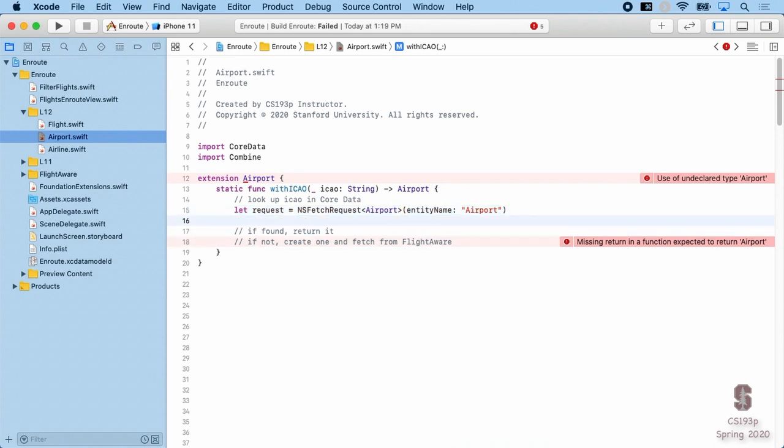Now, a fetch request is essentially a guide that we're going to use to have the database know which airport we want or which airports. We might be looking for multiple airports.